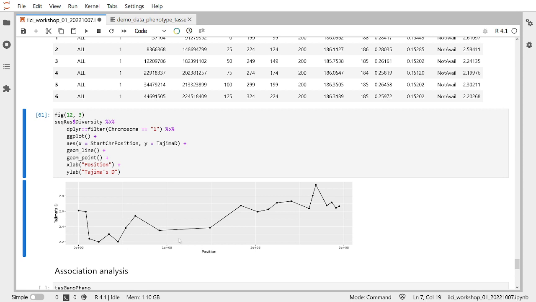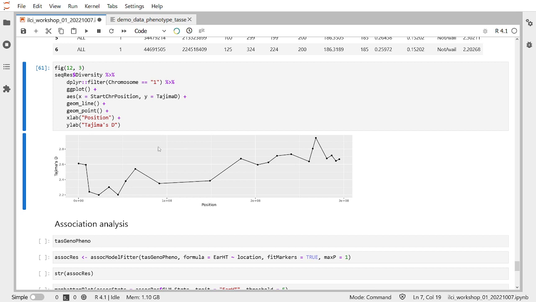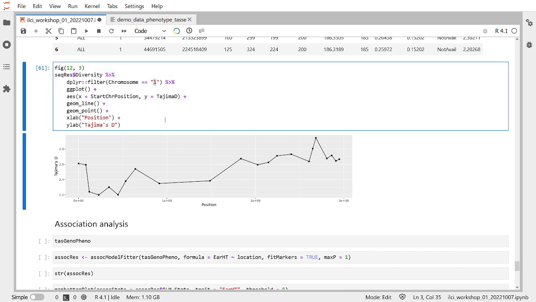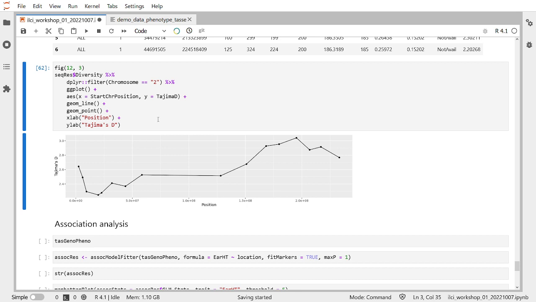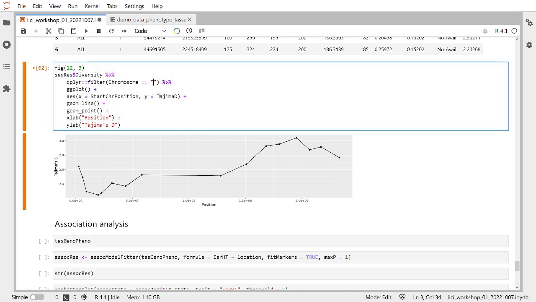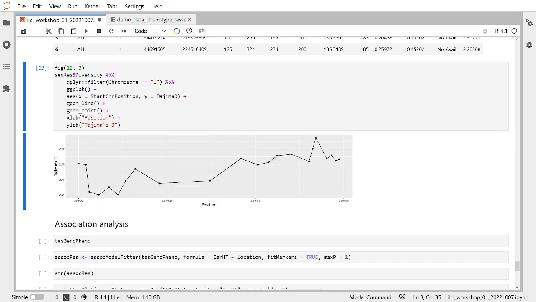So again, this is just indicating, based off of what Tajima's D is reporting, you can have higher positive values and higher negative values, indicating different diversity components. But yeah, this is just one way that you can plot, and then you can do chromosome 2 if you wanted to, or whatever chromosome that you want. You can plot them all together using a facet component within ggplot, but that's for another video.